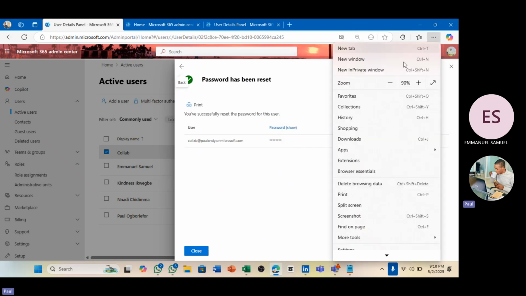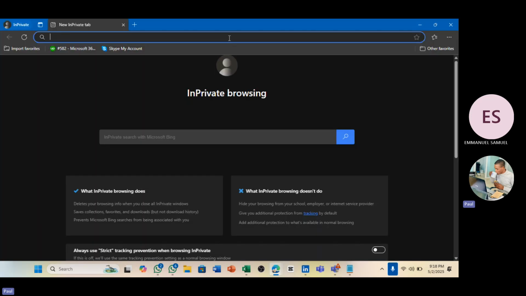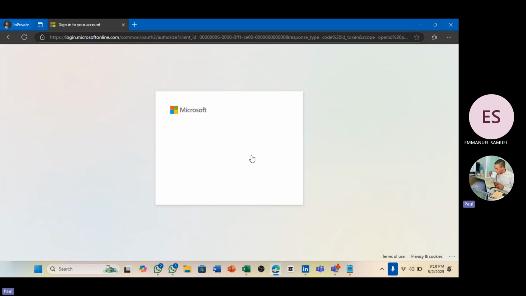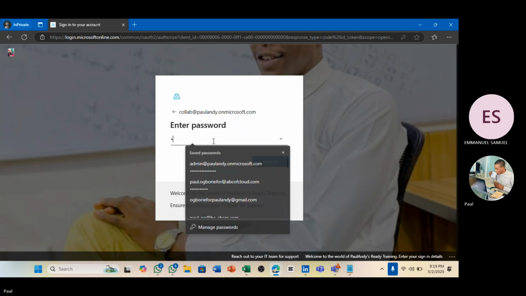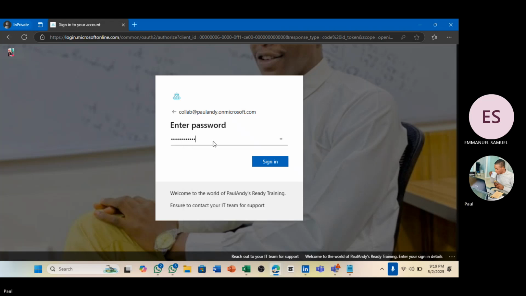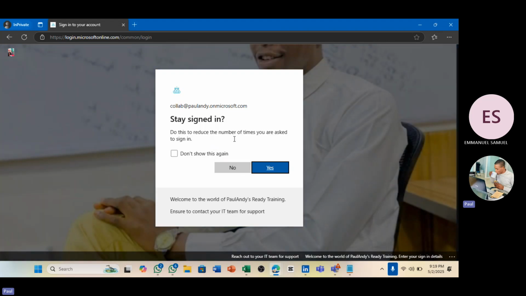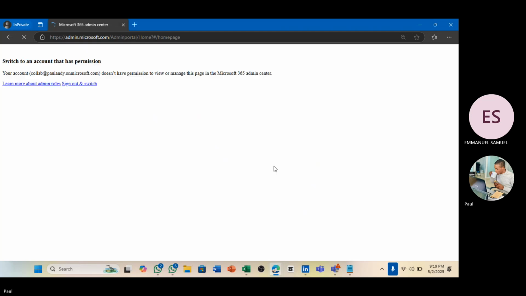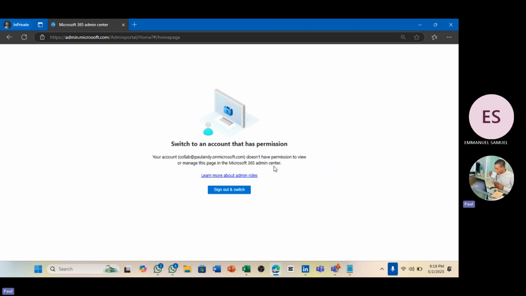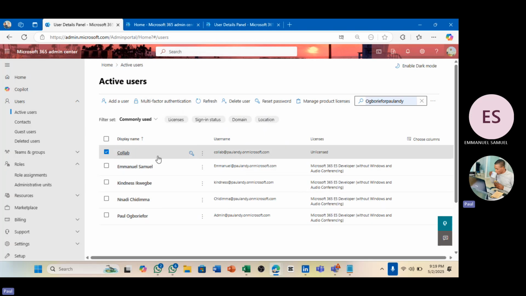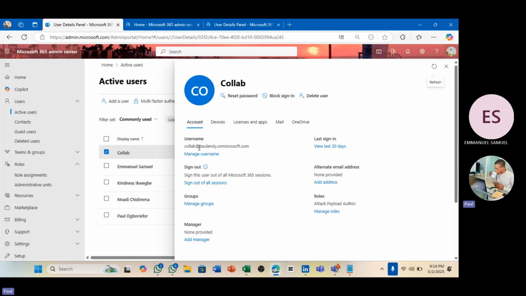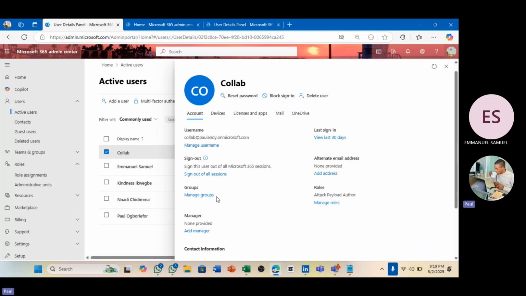Right, so we have Collab, and I'm going to open a new InPrivate window. So this may end up being a very short session, right? So I do admin.microsoft.com and I want to check what this user can do. What was the password again? I hope it works. Okay, yeah, I just sign in. So this user doesn't have permission to use the admin center, right? But I think he has an administrator role. Probably that admin role cannot open the admin center. Usually most of the admin roles can, but his cannot.